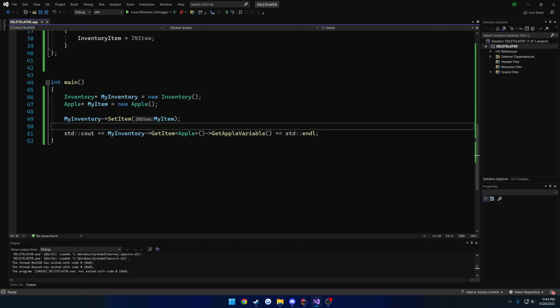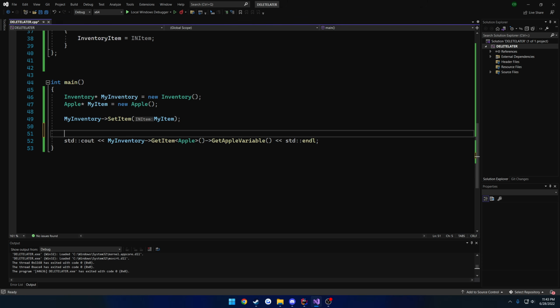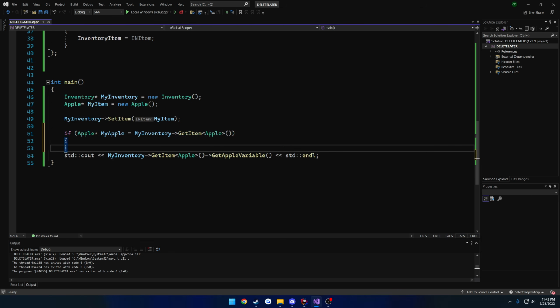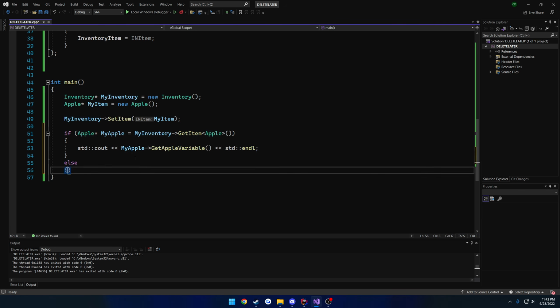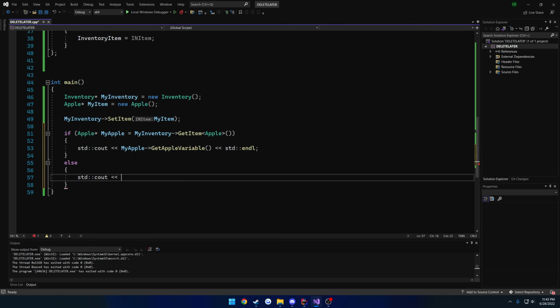That's because we're casting to a specific type. If the type fails, then we can't do anything with it. So here's where you would commonly wrap it. For example, we can leave all this up here. So if Apple my apple equals, and from here we can do my inventory get item of the type Apple, then we know we have our apple. So we can do this right here directly off of apple. And then otherwise, print out "failed to get item of type."